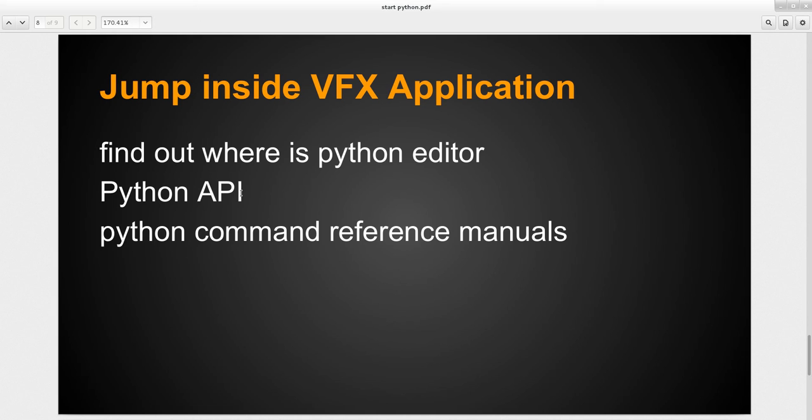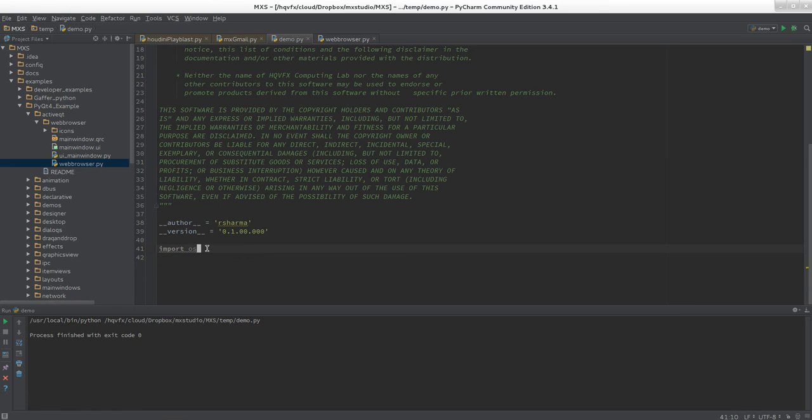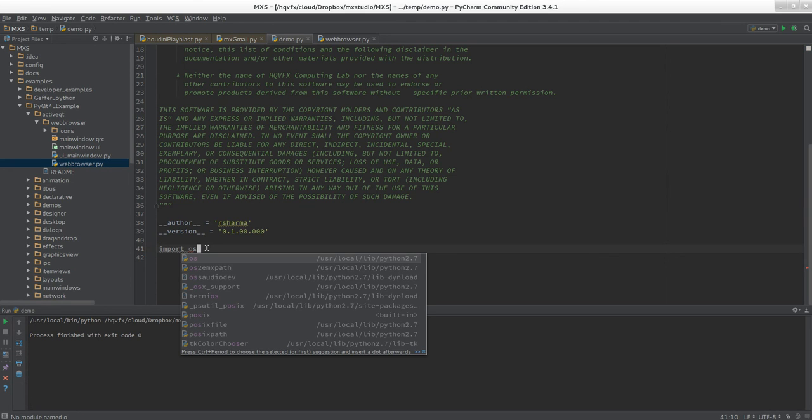Okay, and the Python commands reference manual is very important, which is provided by each application which provides the Python API. And what is this Python command reference? Let's say I type here import os. Okay, and what this os is doing, I can learn from the Python manual, because this is a Python library.